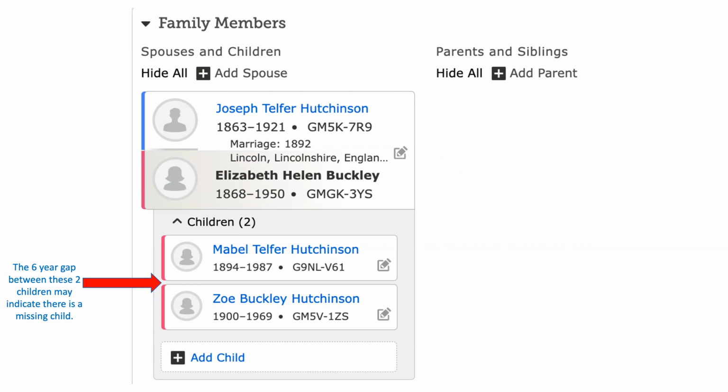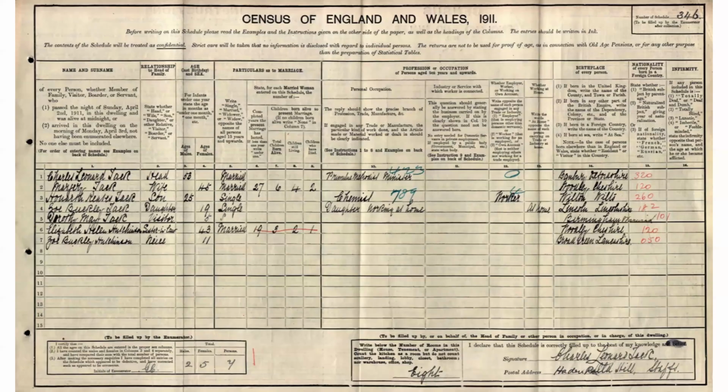I noticed that Joseph and Elizabeth are living in England in this period between the 1860s and the early 20th century. So I know that in the 1911 census, there's some information about the number of children that are going to be in the home. So I'm going to search the 1911 census. So here's the page for them.